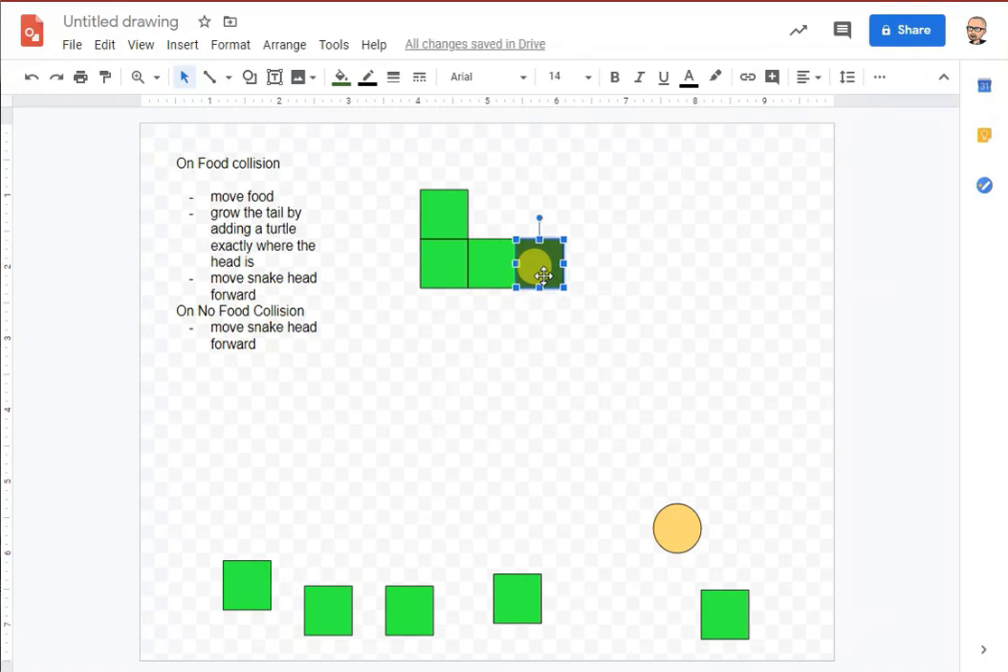Okay, so how do we solve this problem? It looks like we need to preserve whatever is in front of every piece of the tail. We need to preserve that so that we can move the piece of the tail that's behind it. In other words, we need to do this in reverse order. So we need to move the end of the tail first. So we move this to where the piece in front of it is, right?